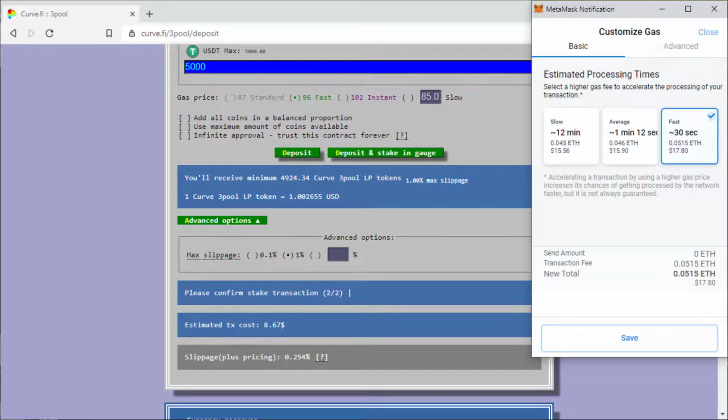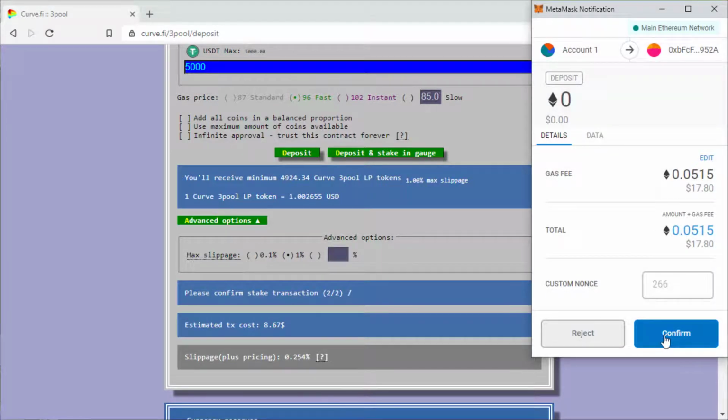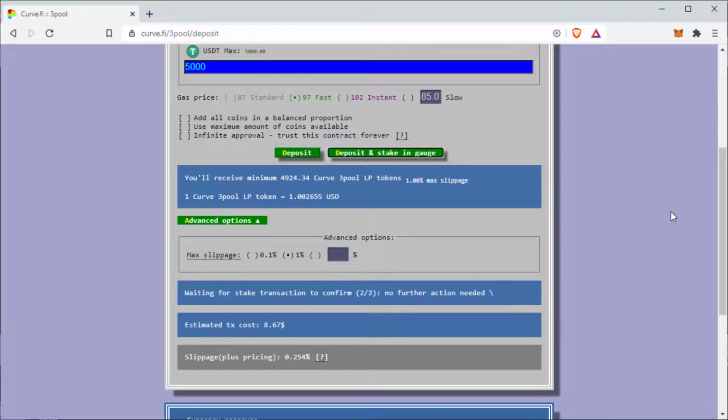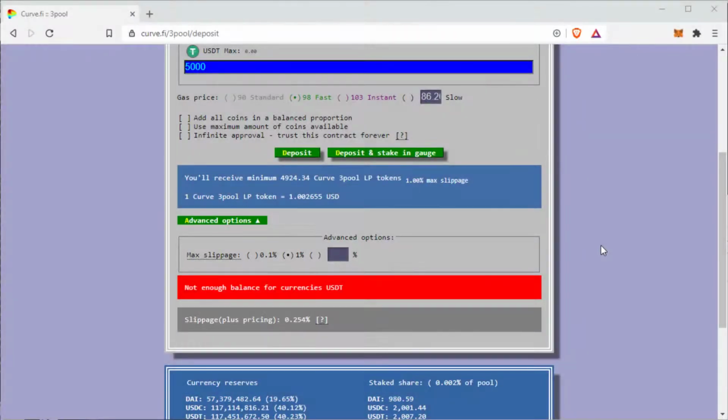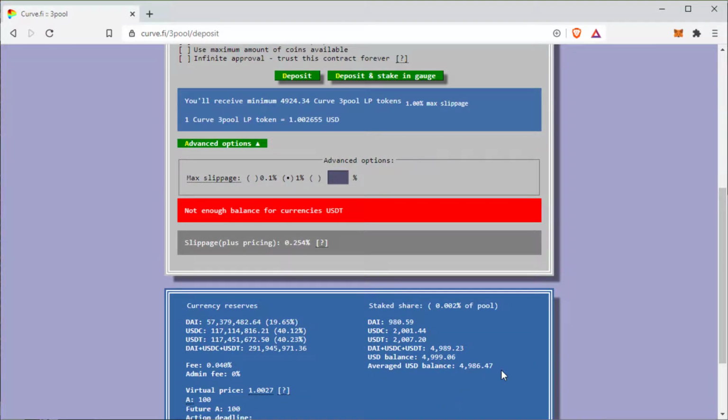So remember, the price that you see, it's going to be a bit less. You can see the estimated cost on the left on the Curve screen is about $8. Once you've confirmed this fourth transaction, you can see that you're waiting for the stake transaction to confirm and that you haven't got anything else to do. So now that my transaction has confirmed, I can check out my deposit in the pool. I can see that my $5,000 have been split into the three coins in the pool. So as you can see, I've now got DAI, USDC and USDT in the pool.